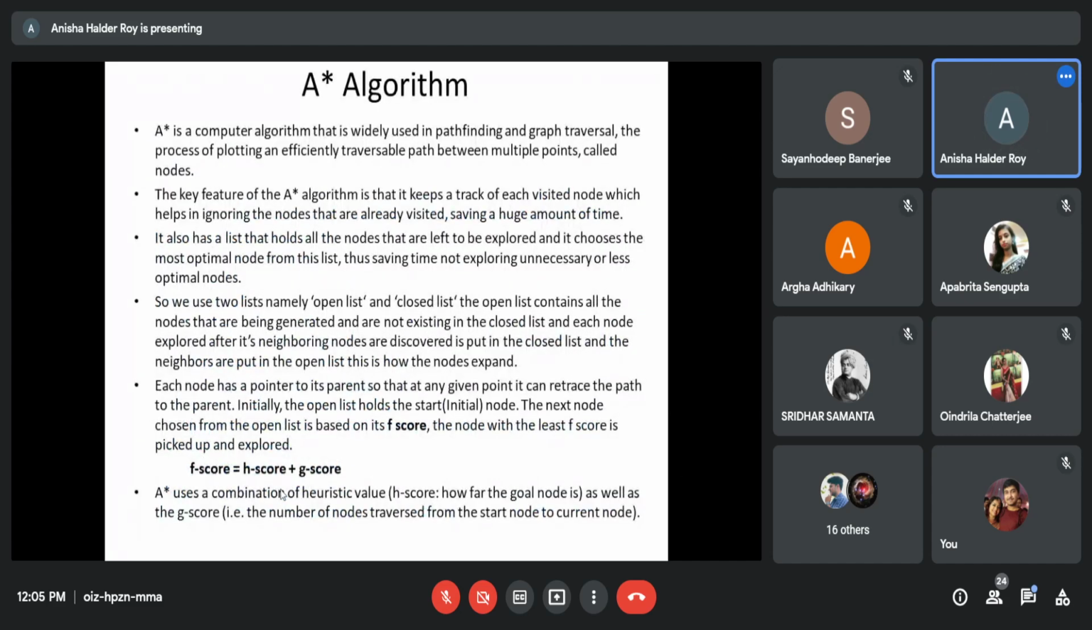A-star algorithm. এই পয়েন্টটা দেখুন। We use two list. Number 4 থেকে পড়ছি। We use two list. Open list and closed list. The open list contains all the nodes that are being generated and are not existing in the closed list. And each node explored after its neighboring nodes are discovered is put in the closed list, and the neighbors are put in the open list.